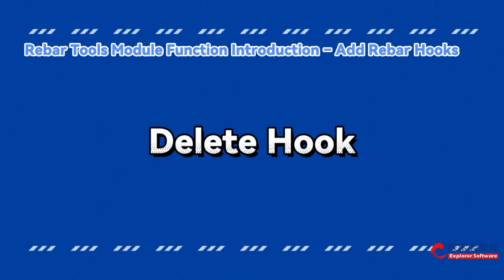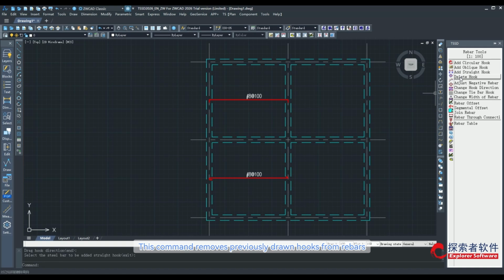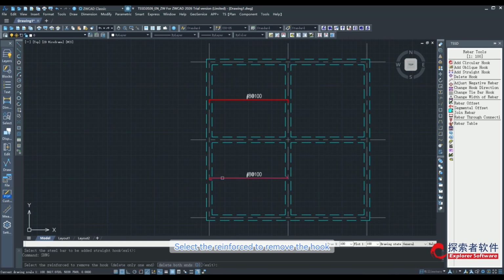Delete hook. This command removes previously drawn hooks from rebars. Click the Delete Hook function. Select the reinforcement to remove the hook. Select to delete only one end. The hook on the side closer to the pick point will be removed.